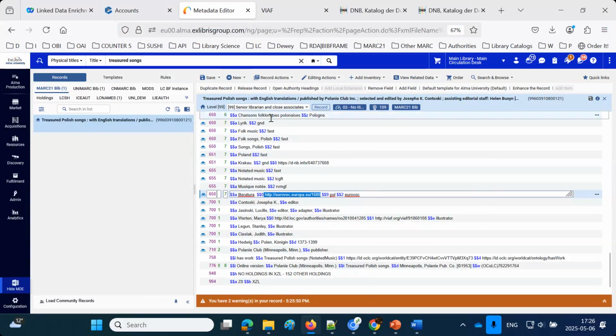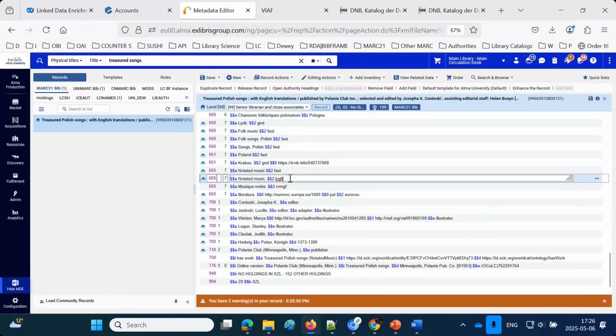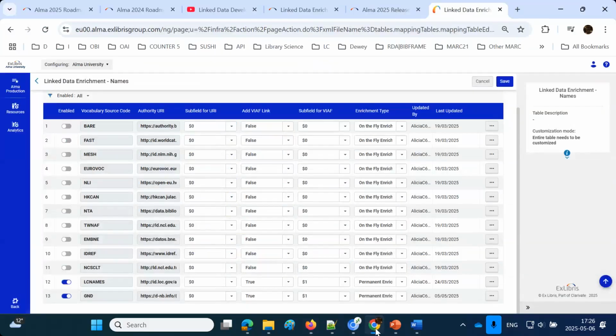So here we have folk music. Let's take notated music on the LCGFT, actually. We haven't done the Library of Congress genre form terms. So I'm in a 655. 655 is the genre form. I've got a second indicator 7, meaning my vocabulary is coming from subfield 2. Let's go see how we defined that.